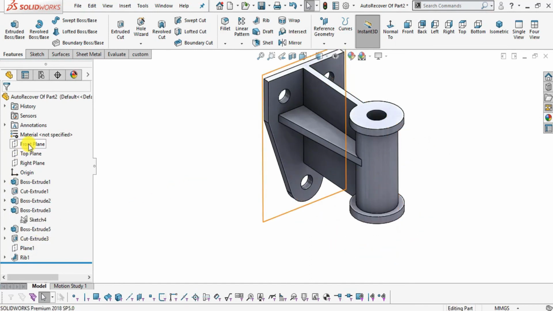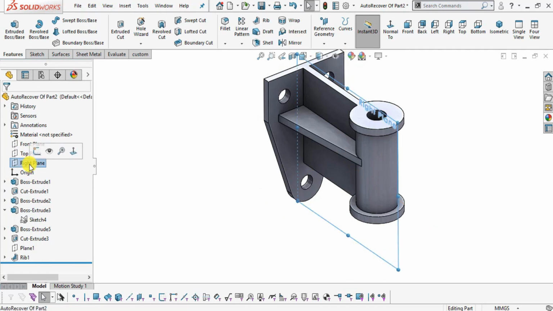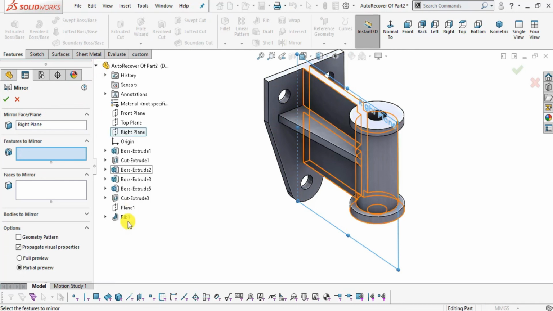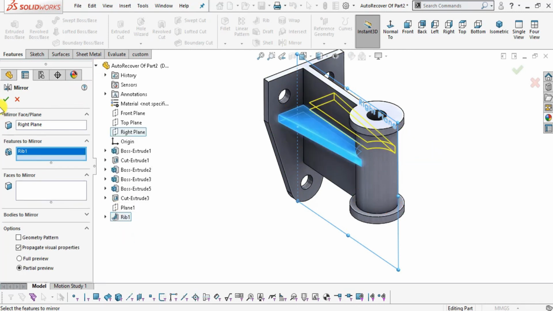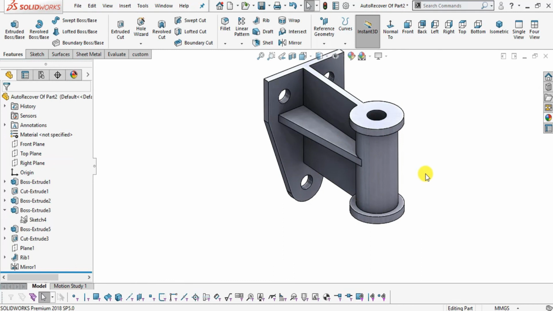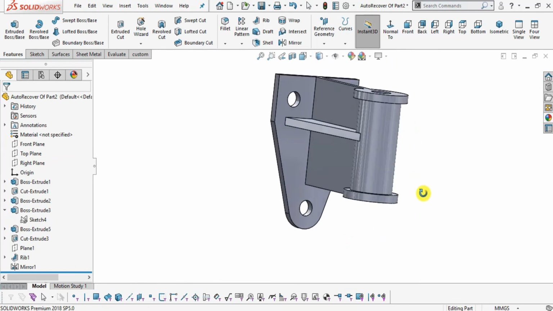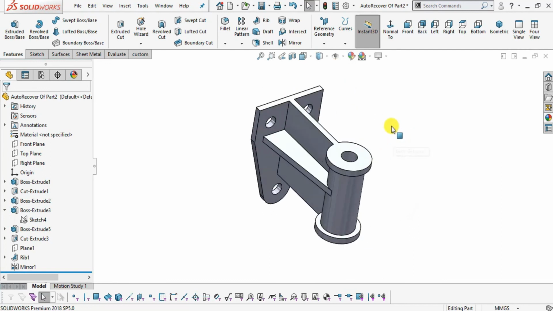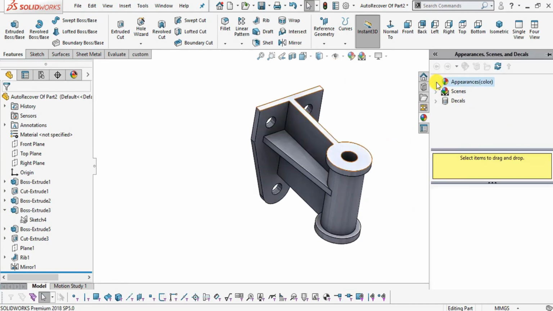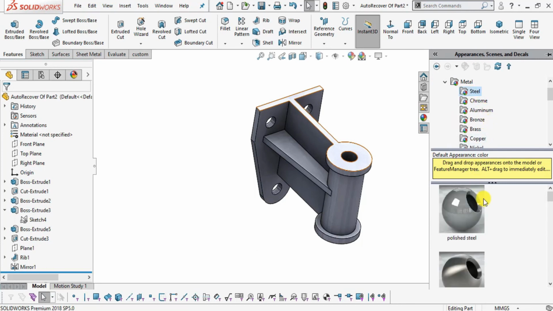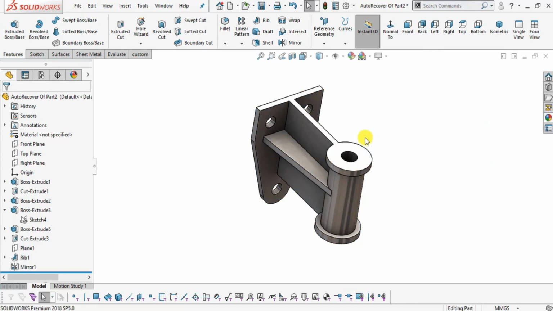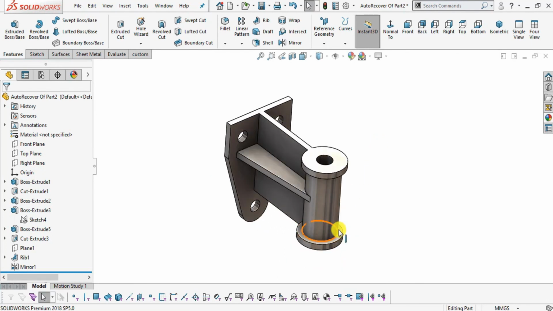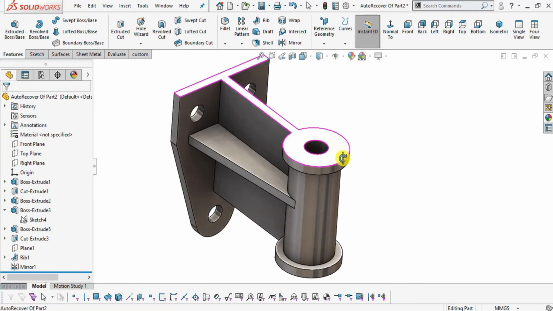Now we have to select this right plane. Click here mirror and select this rib. Click here, OK. Now you can see this is our final part number 18. Now I will add some appearance to it. In this way we can create our part number 18 in very simple steps.